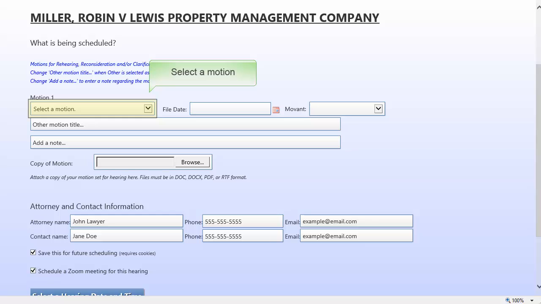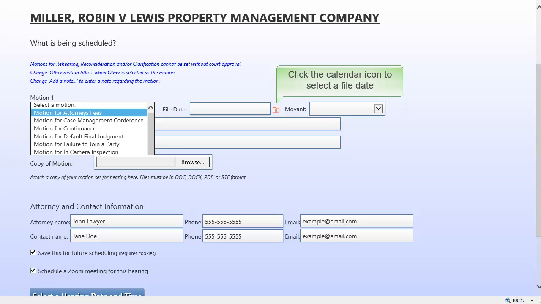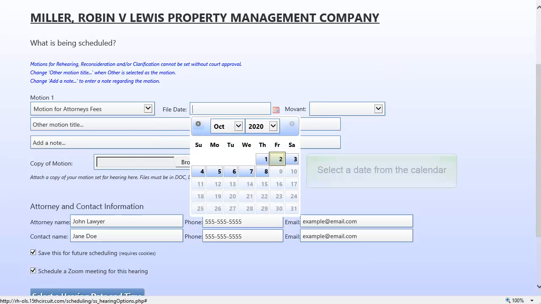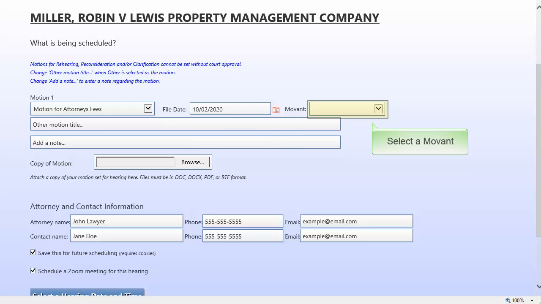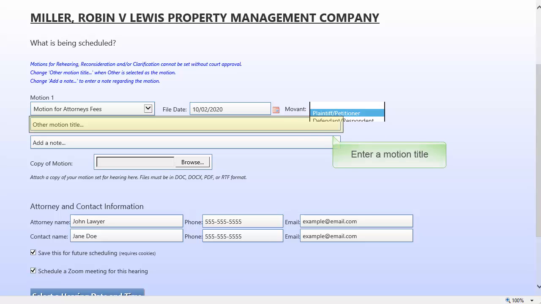On the scheduling page, select a motion from the Motion drop-down box. Click on the calendar icon to select a file date. Select an available date from the calendar. From the drop-down box, select a movant. If needed, add a motion title and any notes.